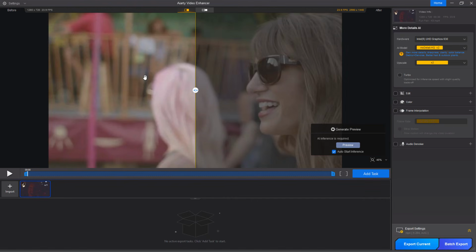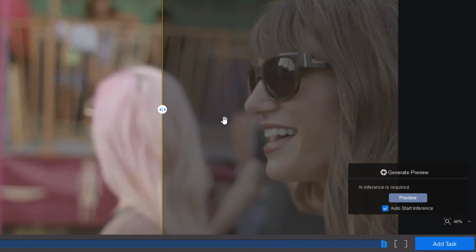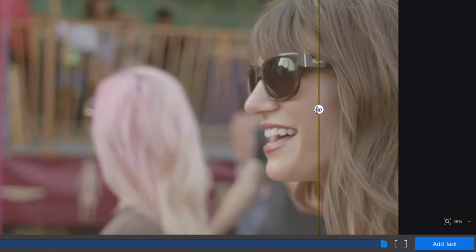This clip has a lot of faces in it. A lot of things are out of focus. The exposure isn't very good. So it's a good test of a lot of the features here in Aiarty Video Enhancer. Go ahead, we'll do the preview and let this load in and see how we did.